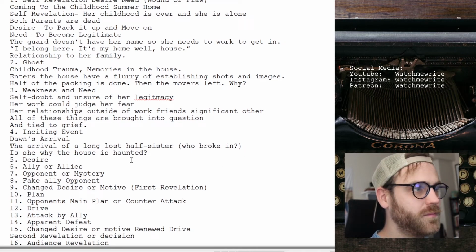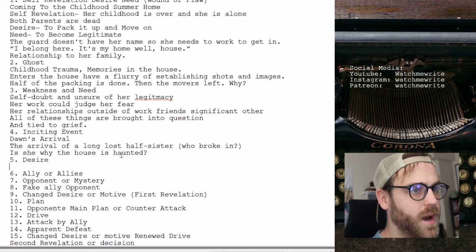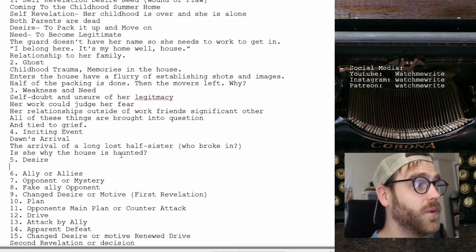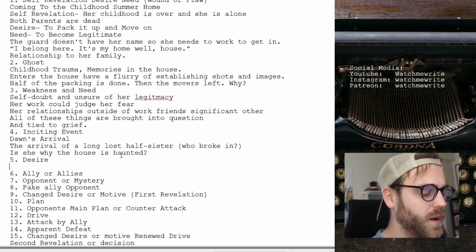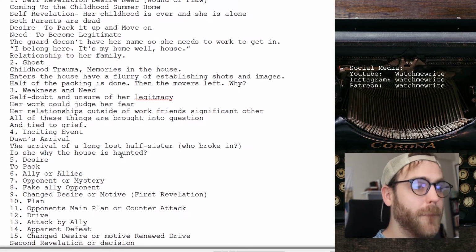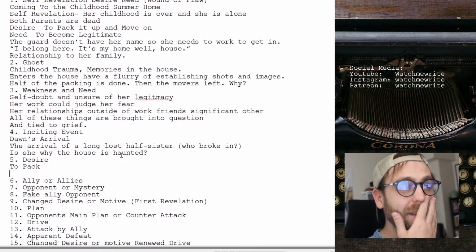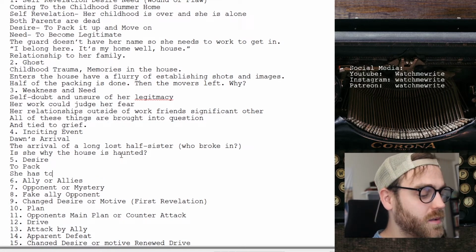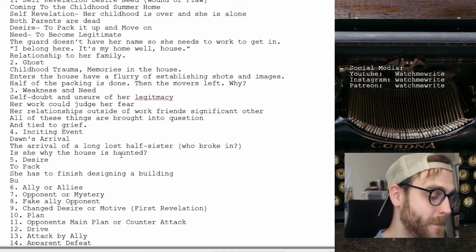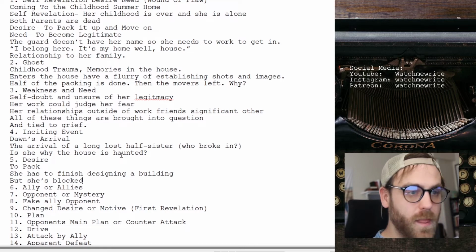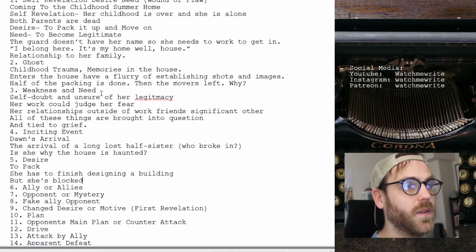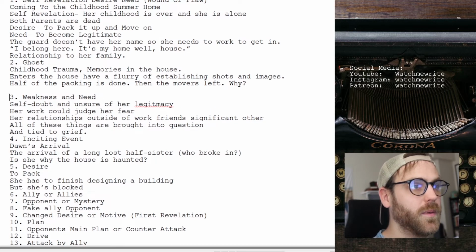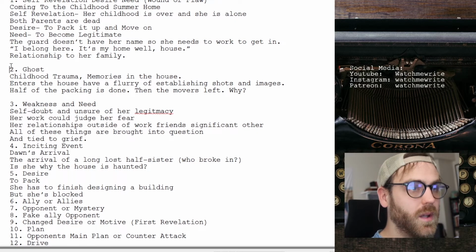Right. Desire. Her desire is to... I think we can have two desires here for Paula, because it's still a little vague in my mind, and I want to hammer it down. So it's to pack. But she has work she needs to do this weekend. She has to finish designing a building. But she's blocked. That can also go into her weakness and need. Let's go ahead and separate these for the sake of me reading them later.